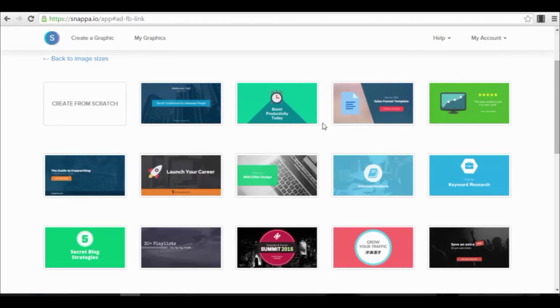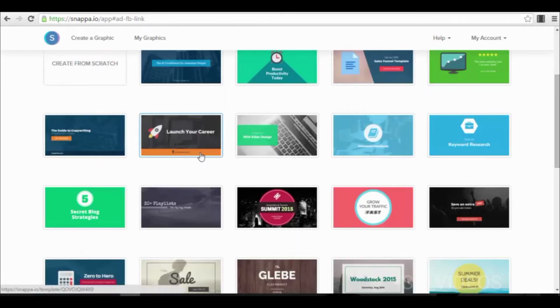And also very important, be careful, you know that Facebook has the 20% text rule. You cannot add more than 20% text in an image of an ad because otherwise it won't be approved by Facebook. And these ads are all already created in such a manner that they respect this rule of 20% text. So you just have to replace the text with your own, and you're ready to go. Maybe you want to add some more icons or graphics to the image, but you're ready to go with the text. And as you can see, you have a lot of templates here. For example, Launch Your Career, I like this one very much.